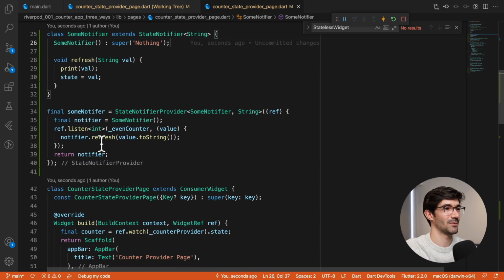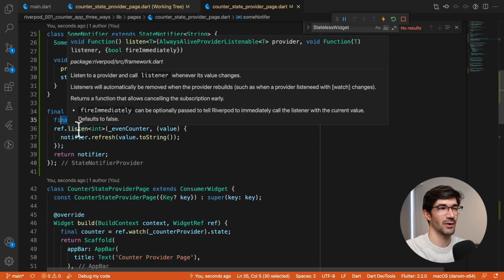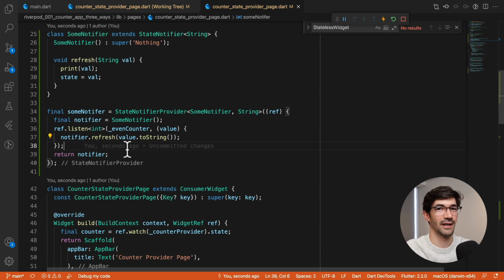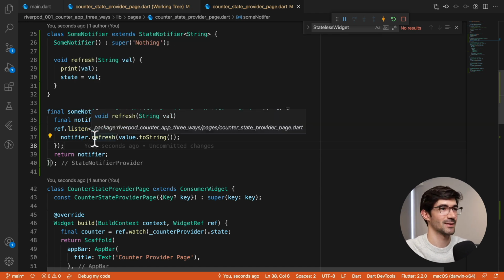But definitely keep this in mind. If you ever create a notifier like this and you want this notifier to respond to a different provider's state, then in the actual provider or the state notifier provider we created, you have this listener that updates it in some way when something changes.